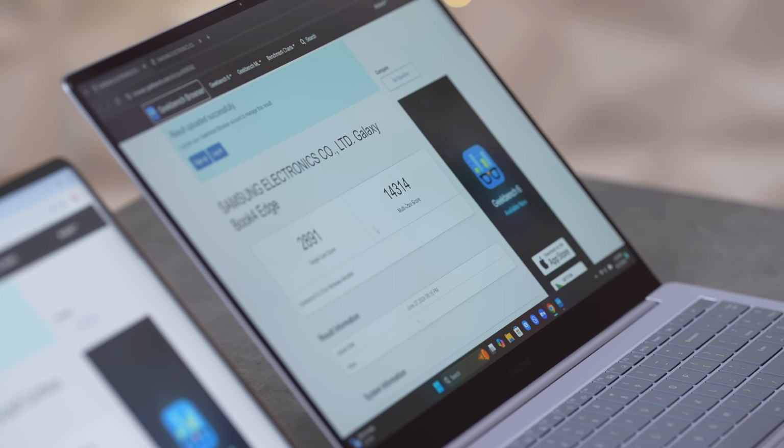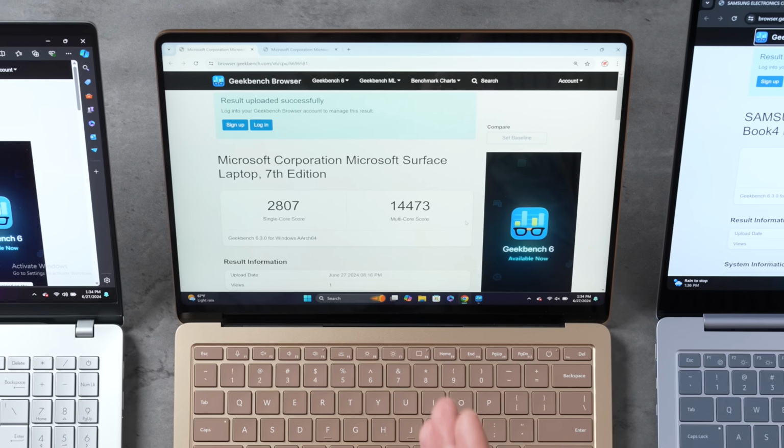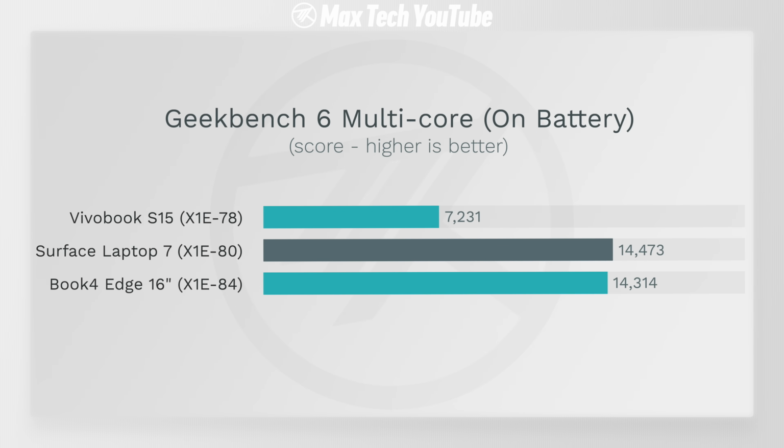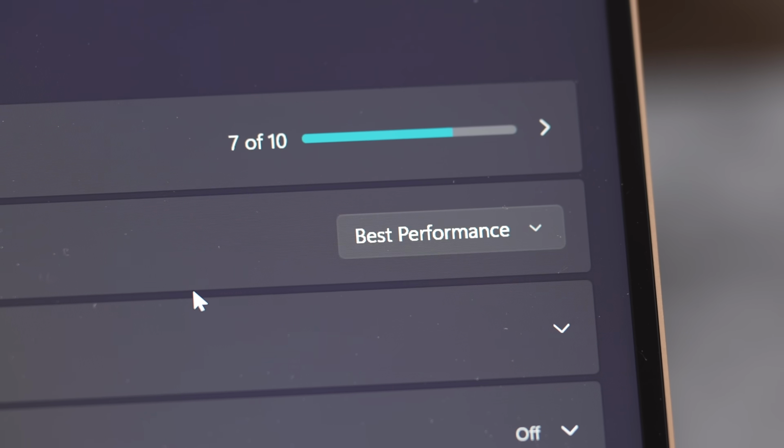Right here you can see that the fastest chip is actually getting a lower multi-core score than the mid-tier chip. And even worse, the VivoBook is scoring half the performance in terms of multi-core, which makes no sense. And yes, I do want to mention that for each of these laptops, I set the battery performance settings to high performance or maximum performance.